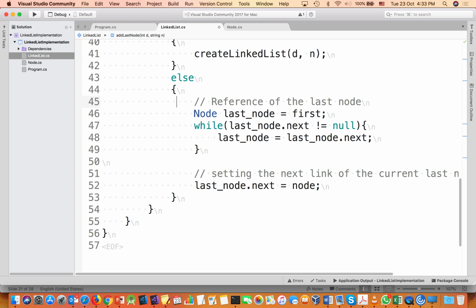When you say add node, it will add automatically at the first, and then here you are saying add last node. Clear? Is it fine?